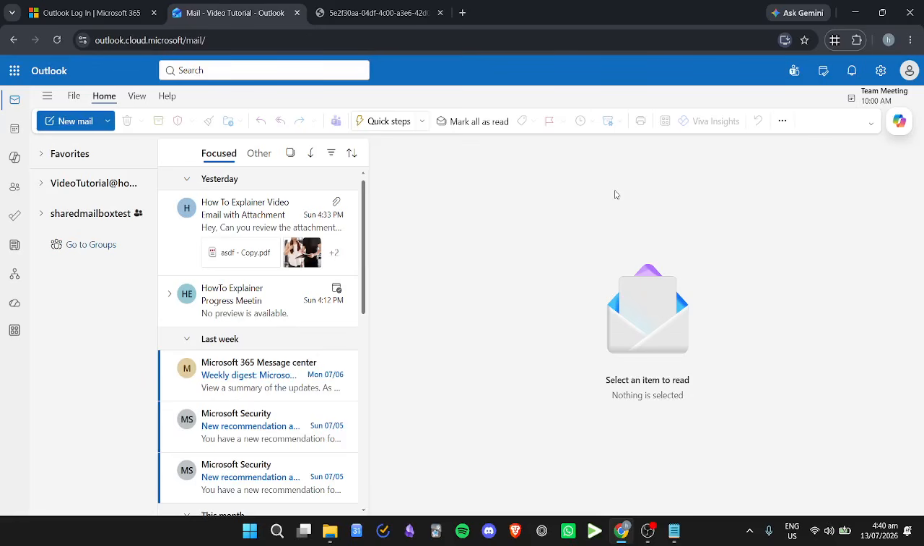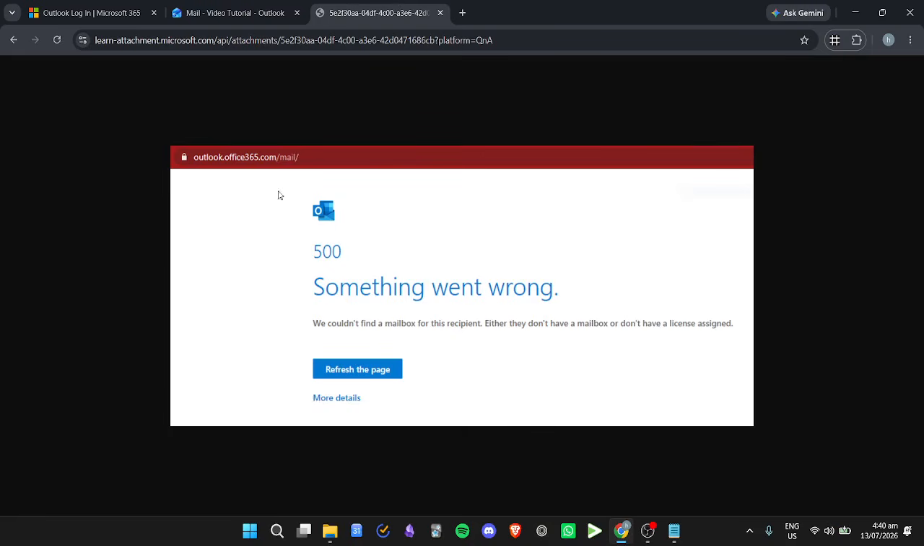How to fix the Outlook web "something went wrong" or the error 500. That usually looks like this. It says error 500, something went wrong. If you are having this issue, we can do a few things for that.